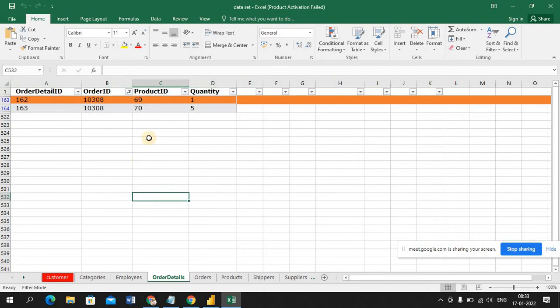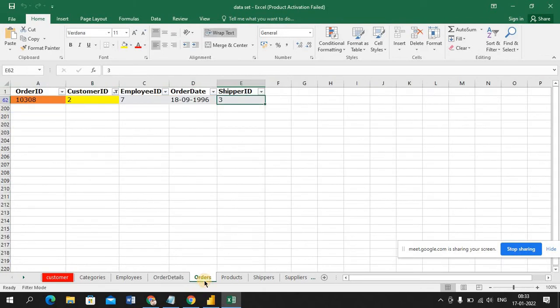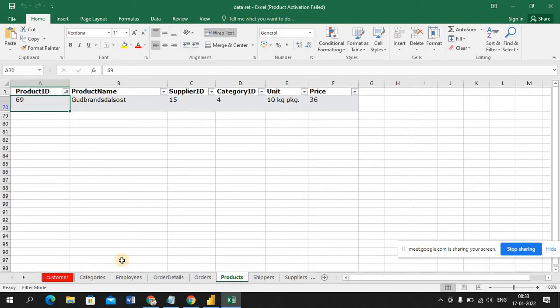Okay, so I have the data here. There is a quantity, a price, customer ID, product, unit, sales price. So I want to check what is the customer name and what is the supplier ID.